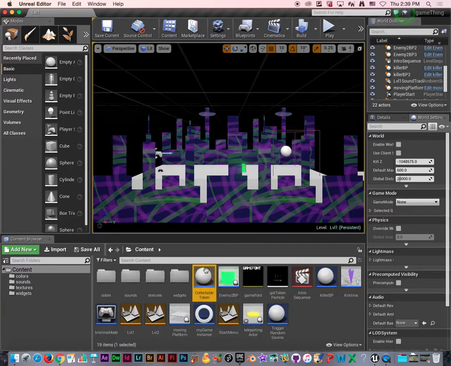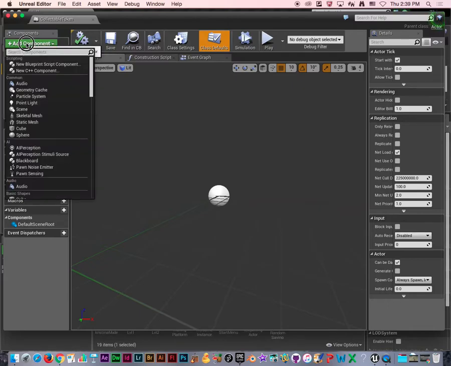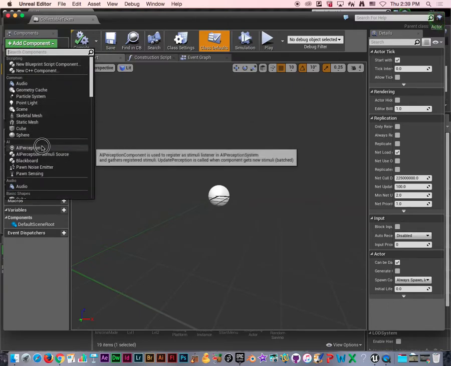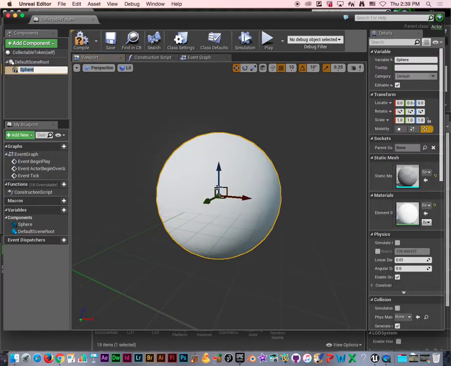Did I spell this wrong? Did I spell collectible? I can't see. Anyway, okay. So I'll add the token. Let's see. I'll make it maybe. No, I'll just make a sphere. All right. So is this enough for my token?